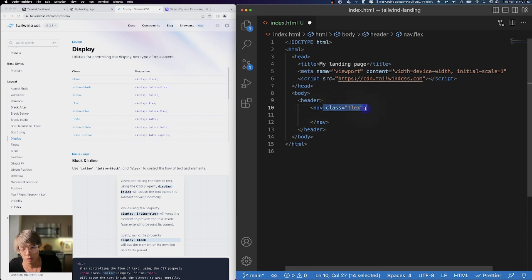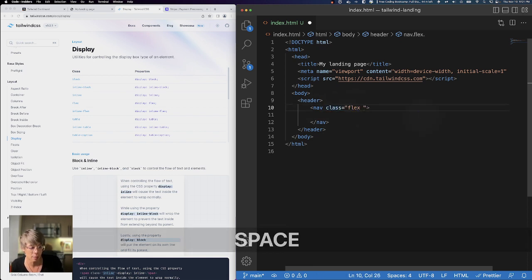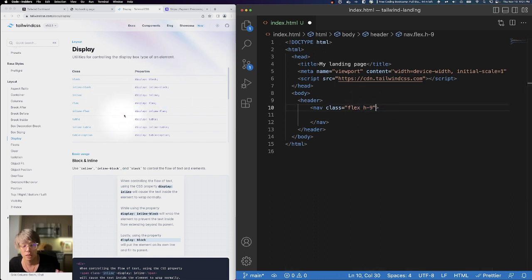So let's give our nav a flex, and let's give it a short height. Let's make it h9. So h in Tailwind is short for height. And 9 doesn't necessarily mean 9 pixels. I think it means 9 rem, but we can go into our Tailwind documentation and look it up.